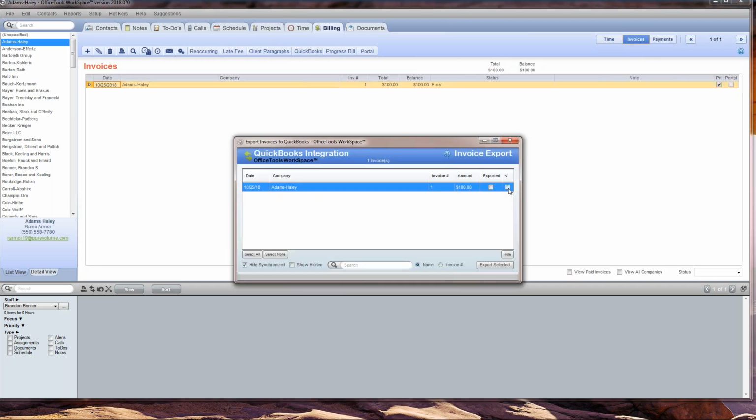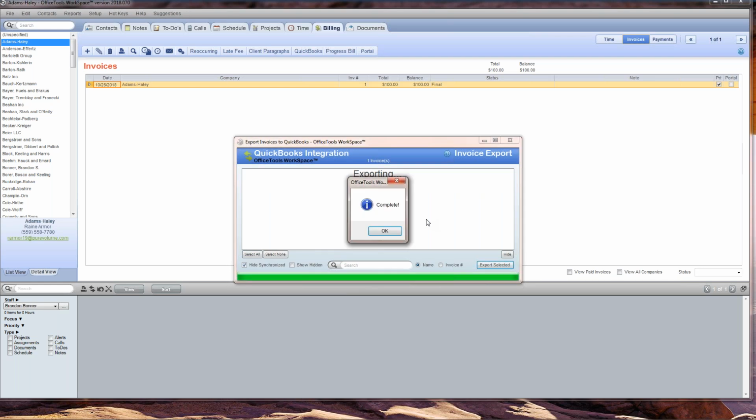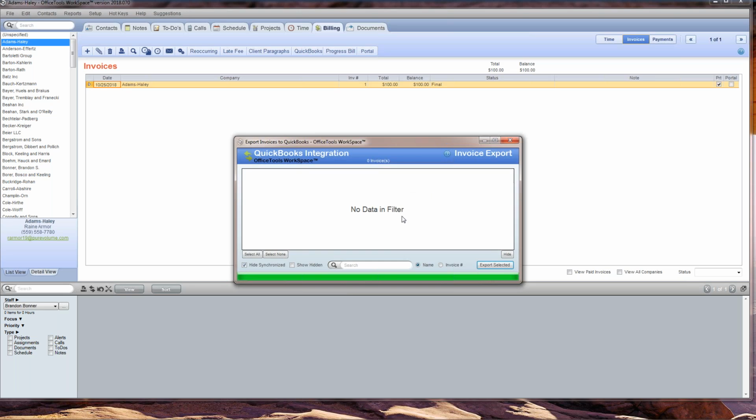So just bear with me here. We're going to try this one more time. We're going to hit select all, and then we're going to go ahead and export. And it should pop up pretty fast for us. There we go. So now it says complete, which means that it's now in QuickBooks. So you'll see that that empties out your invoices inside of the QuickBooks integration area. If you click on that button again, you'll notice there's nothing there. This will not show you synced invoices. This is only going to show you the ones that have not been synced yet.